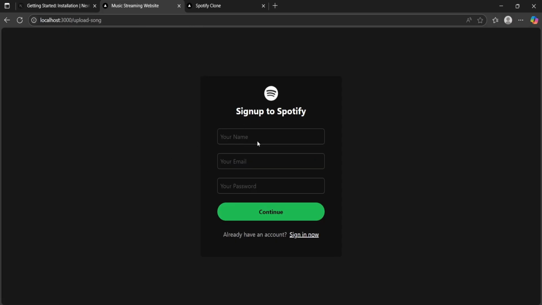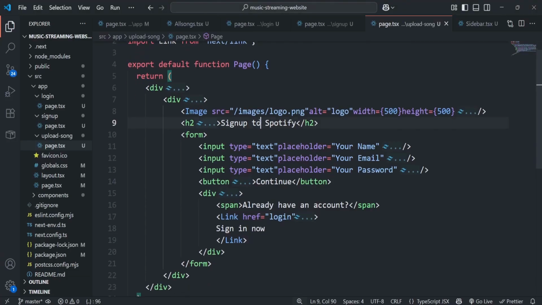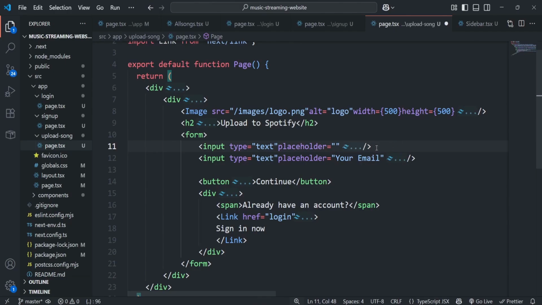Now just basically update the details. Instead of sign up to Spotify, it's going to be upload to Spotify. And I only need 2 inputs. I'll get rid of this one. This one is going to be title of the song. This one is going to be the artists.